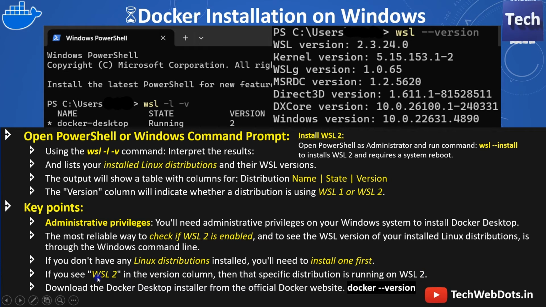Okay, and the last point: download the Docker Desktop installer from the official Docker website. Don't worry, I will show you. And once it is installed, you just need to use docker --version, and that will show you the installed version.